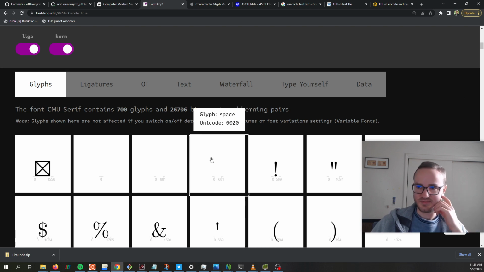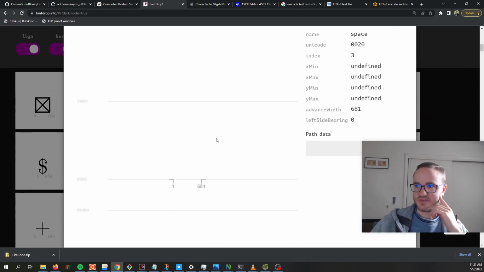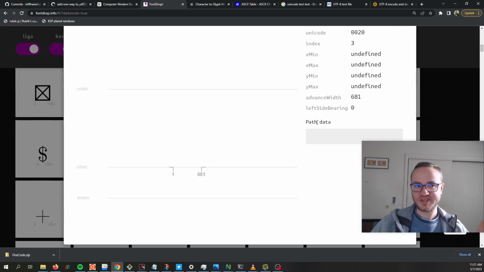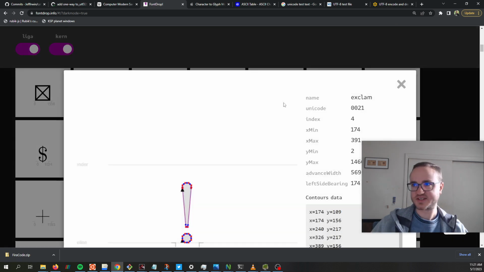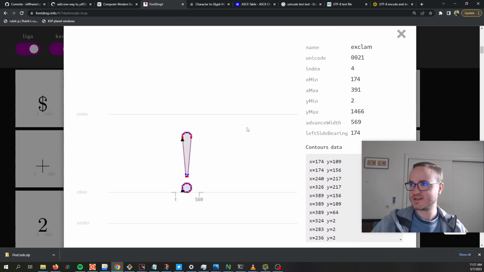Yeah, I don't know what is up with the space. So I feel like somehow because the path is empty, I'm just getting the path of the next character, and then that would be the exclamation mark. But I'm not sure how that's happening.